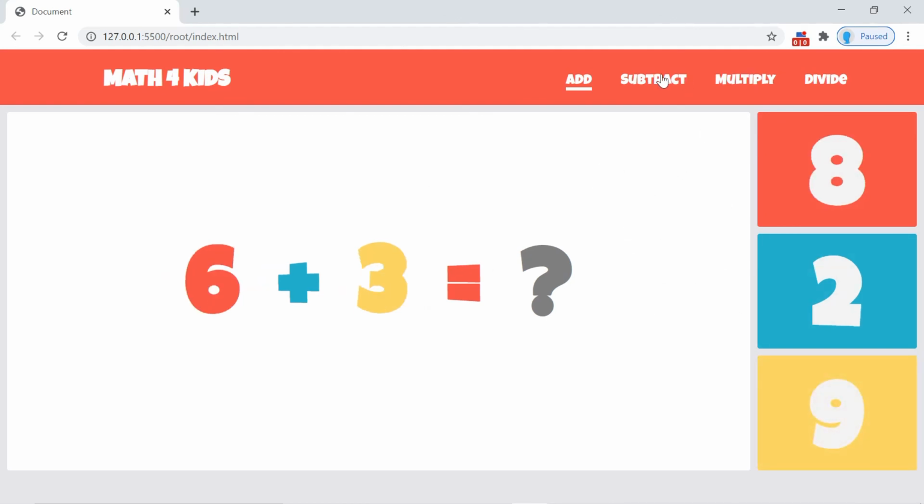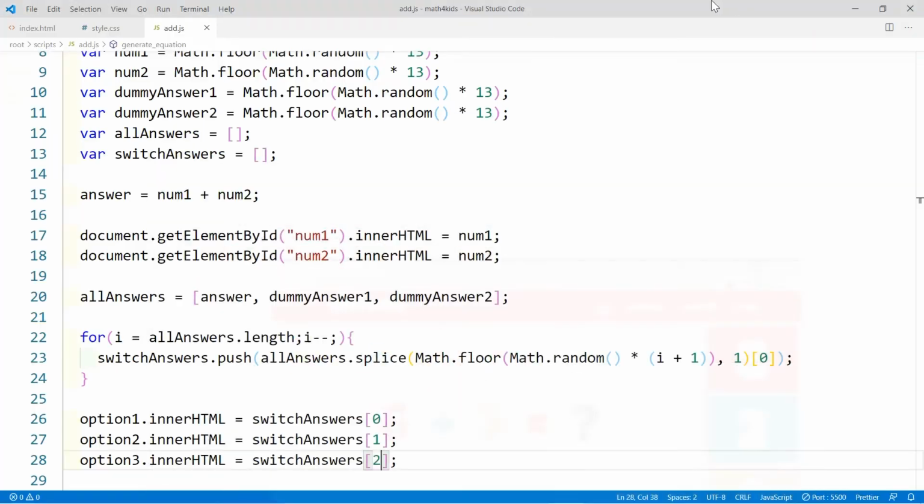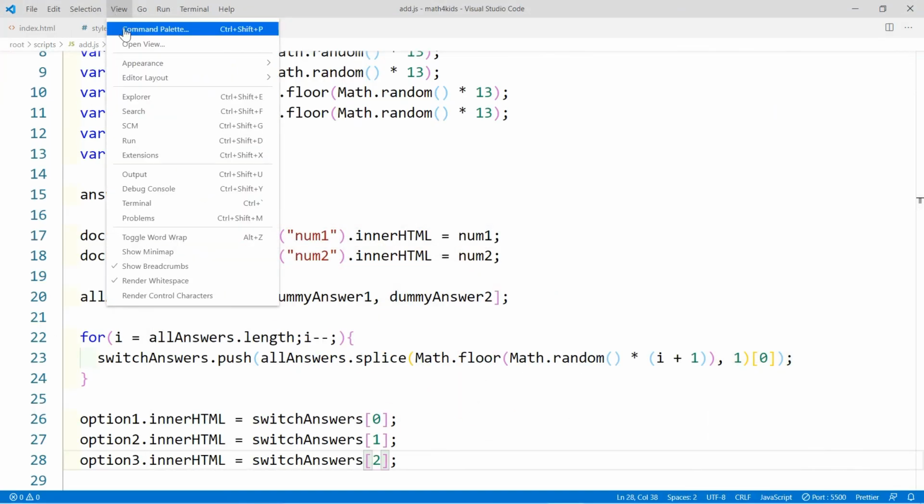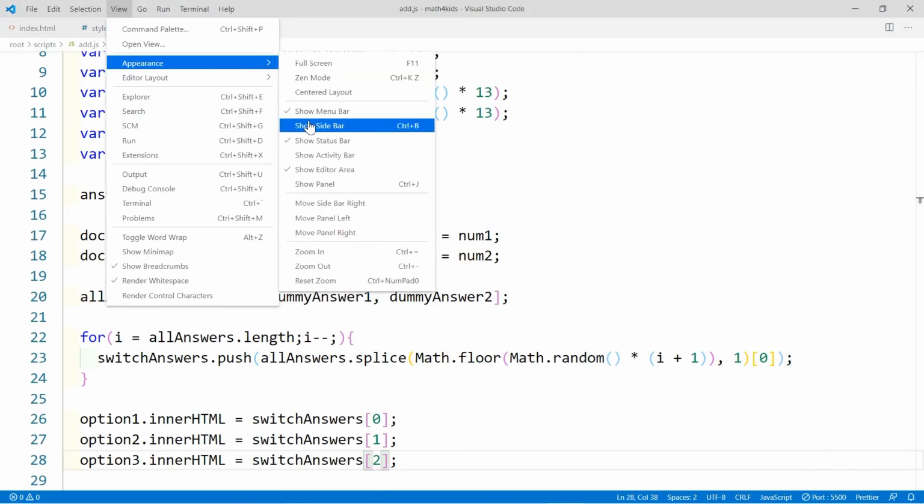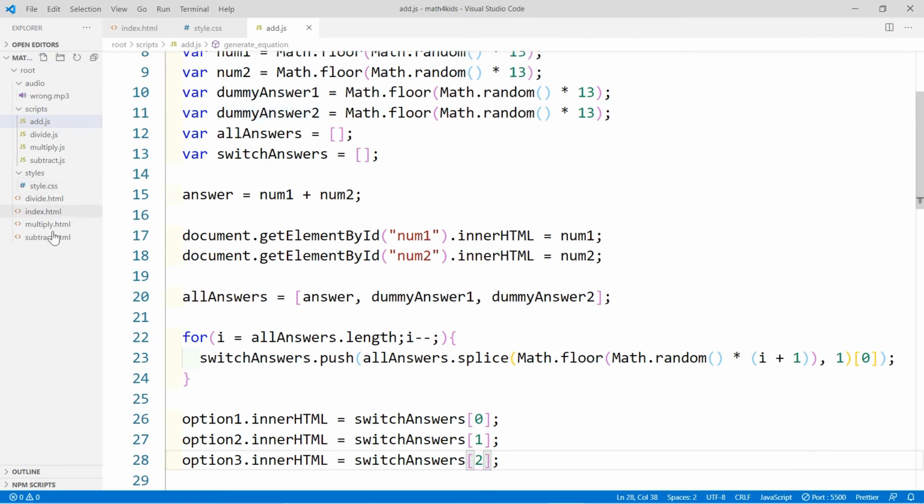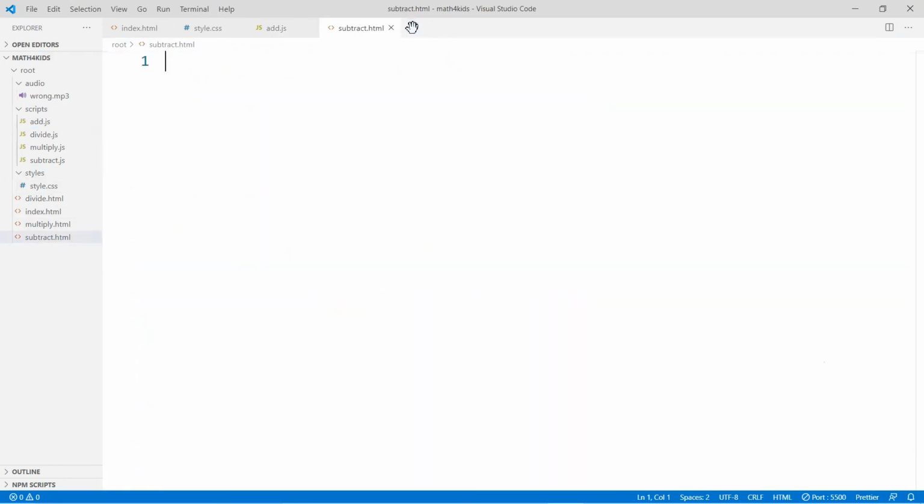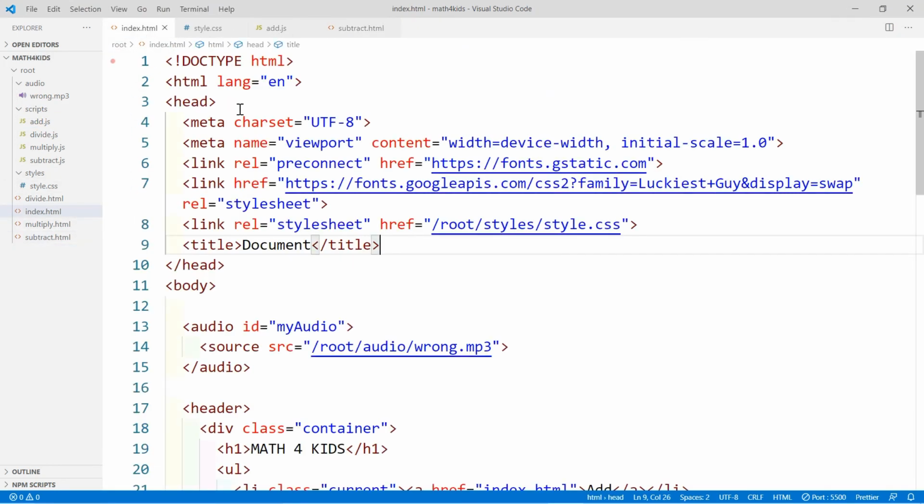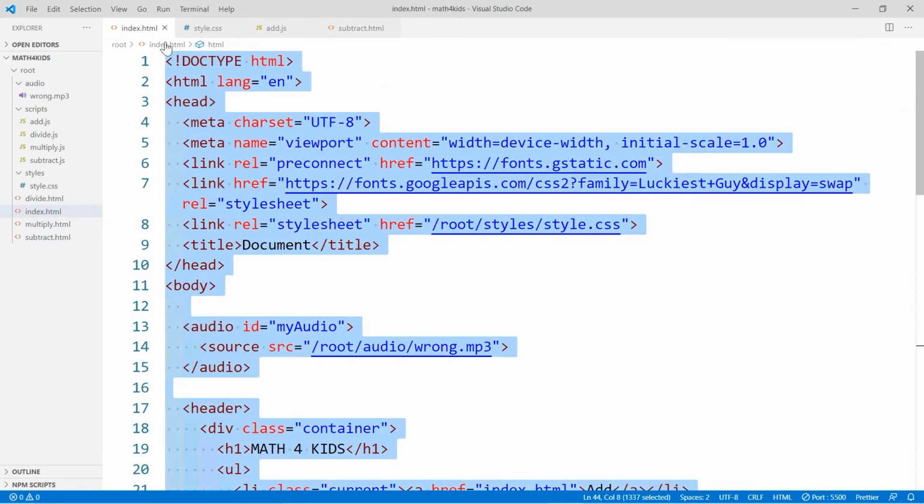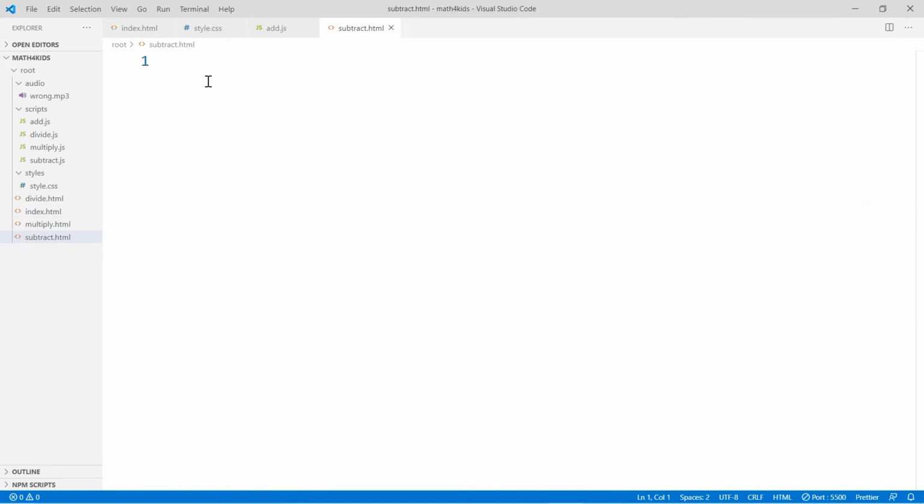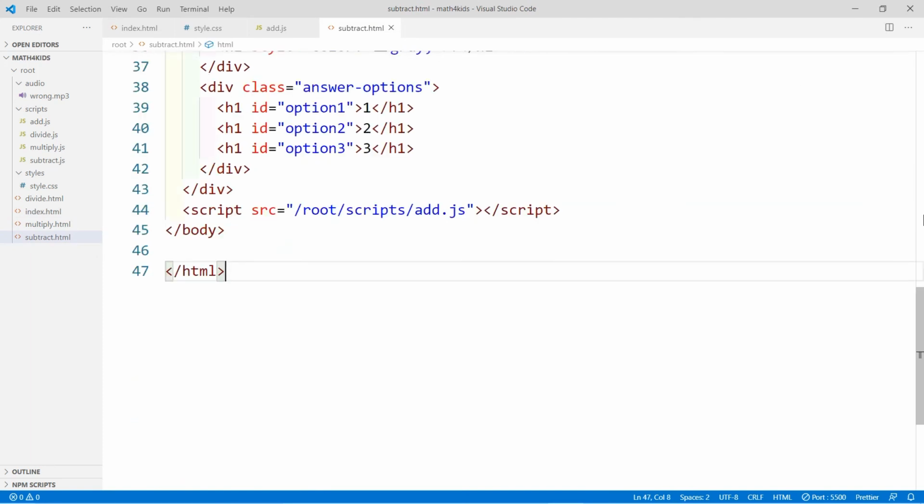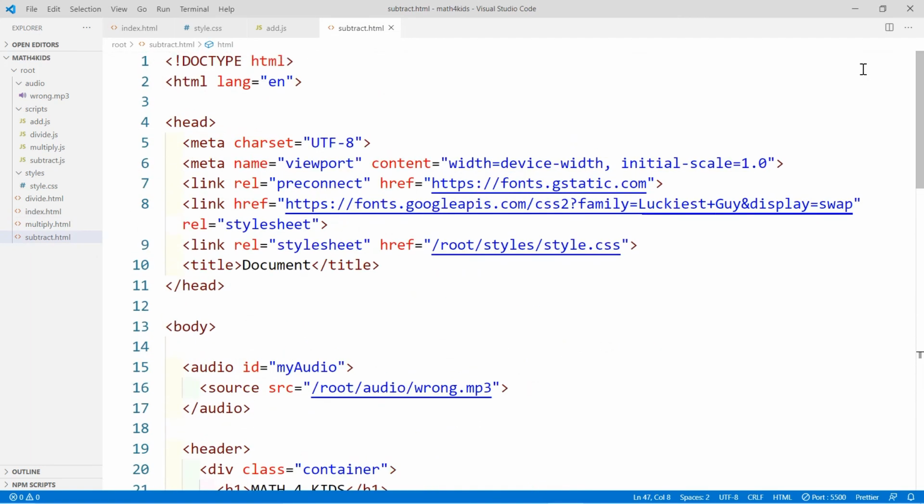I'm going to help you do the subtract page. And once you learn how to do that, you'll be able to do the multiply and divide all on your own. So over here, I'm going to go to appearance, show sidebar, and we're going to open up the subtract HTML. So let's just drag that over there. We're going to Ctrl+A on the index.html, Ctrl+C, and Ctrl+V to paste that. And we're going to change a few things.